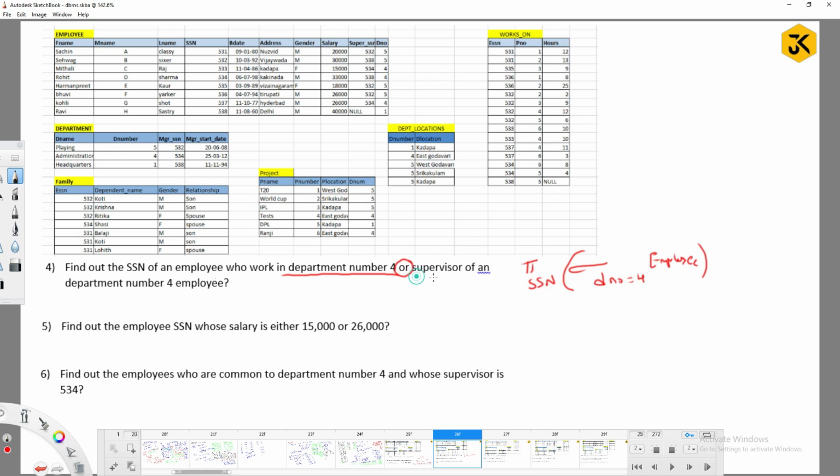Or supervisor of a department number 4 employee. Supervisor of a department number 4 employee. Right? Who are the department number 4 employee supervisors? Is there anything available? For department 4, the employees are Mithali and Rohit. And for these, the supervisors are what? 534 and 538. And for Kohli also the supervisor, right? That is 534. So then what can you write?